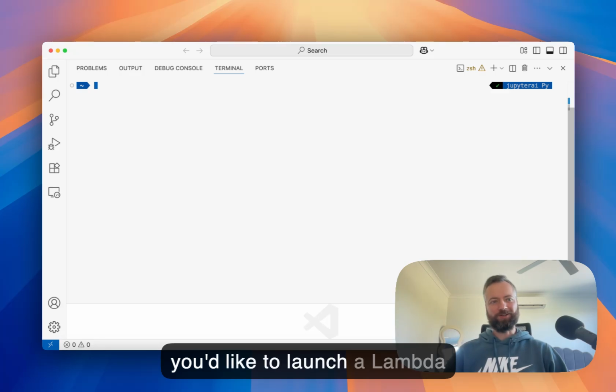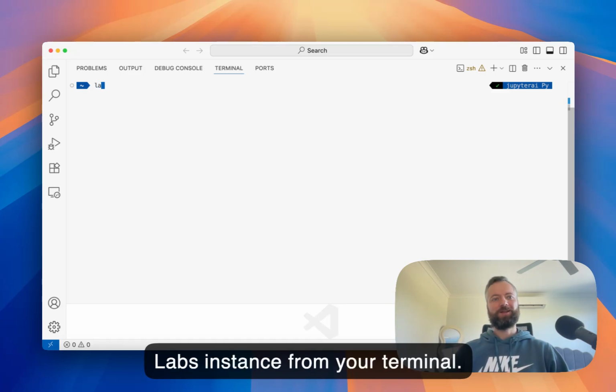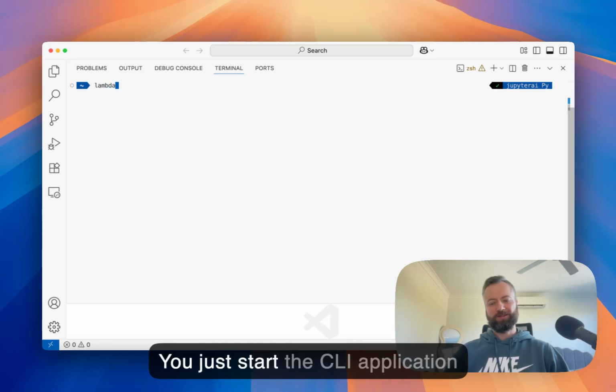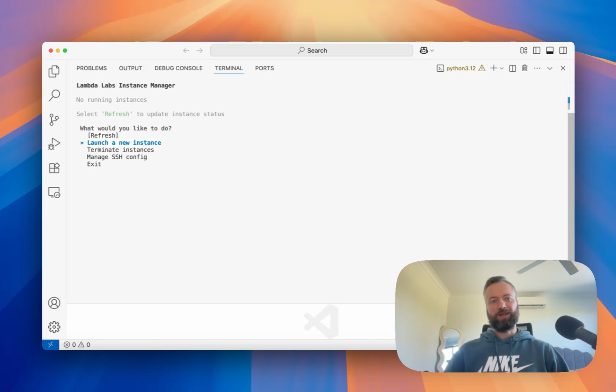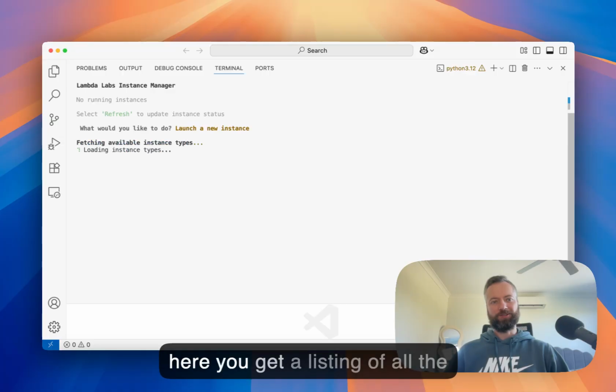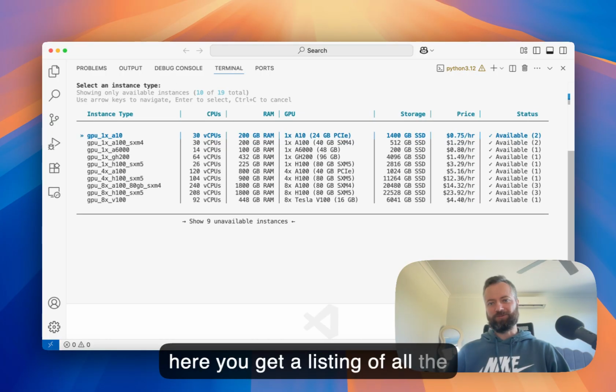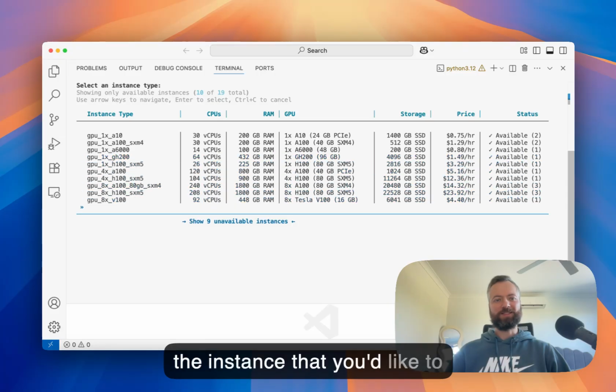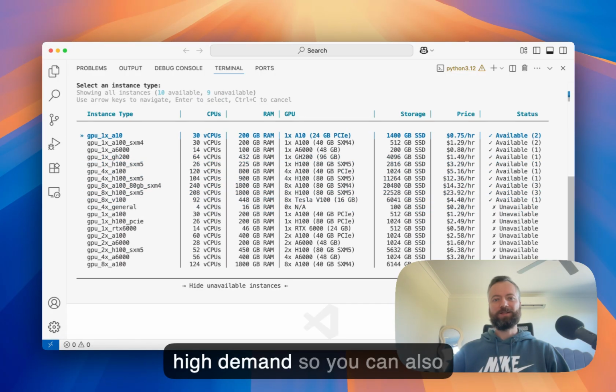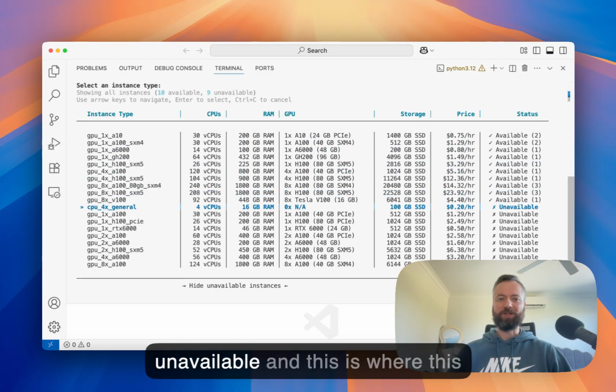Okay, so say you'd like to launch a Lambda Labs instance from your terminal. You just start the CLI application, and here you get a listing of all the available instances, but maybe the instance type that you'd like to launch is in high demand. So you can also access instances that are unavailable, and this is where this really shines.